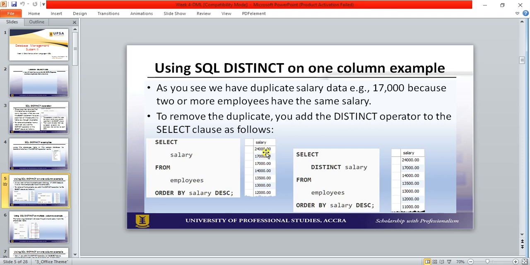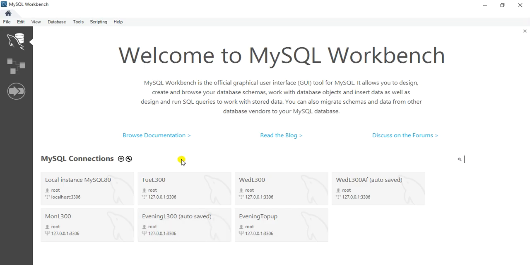If it is salary, you just want distinct salary. So you can fix that using the distinct. The solution is: select distinct salary from employees, order by salary, in descending order. So that is the meaning of this code. Okay, so let's implement that on the workbench. Let's get to the workbench.